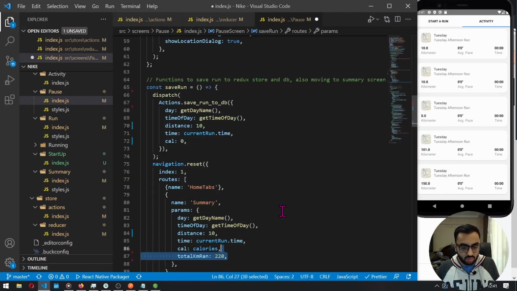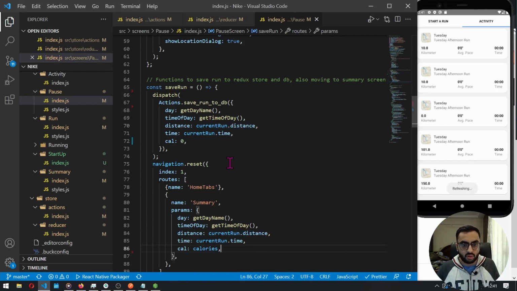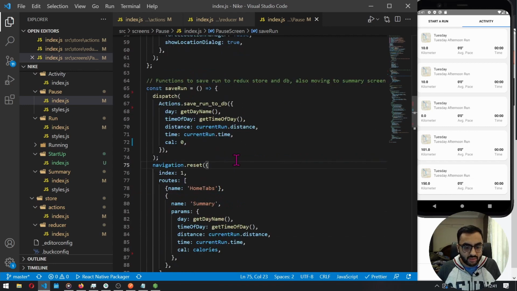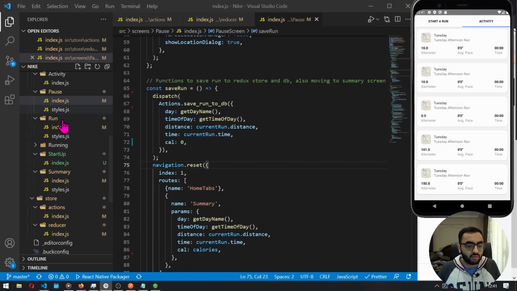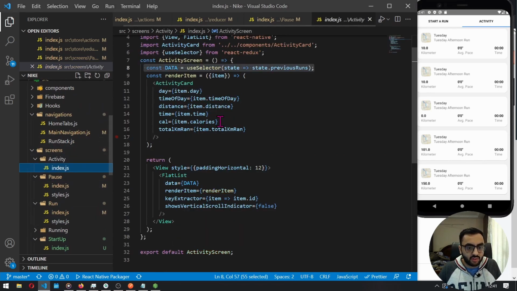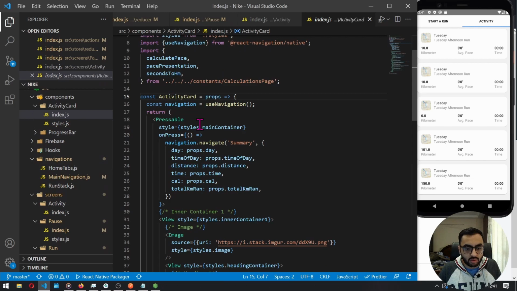So let us change this back and remove this again. I think our application is working fine now. All of this is working fine. If you see anything that we need to adjust, let me know in the comments.